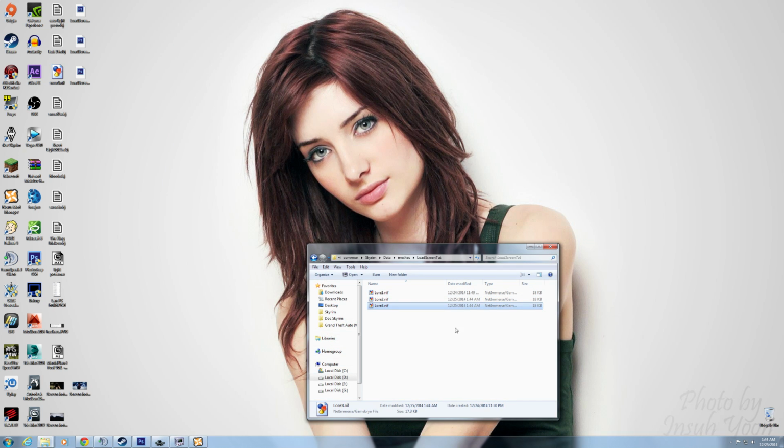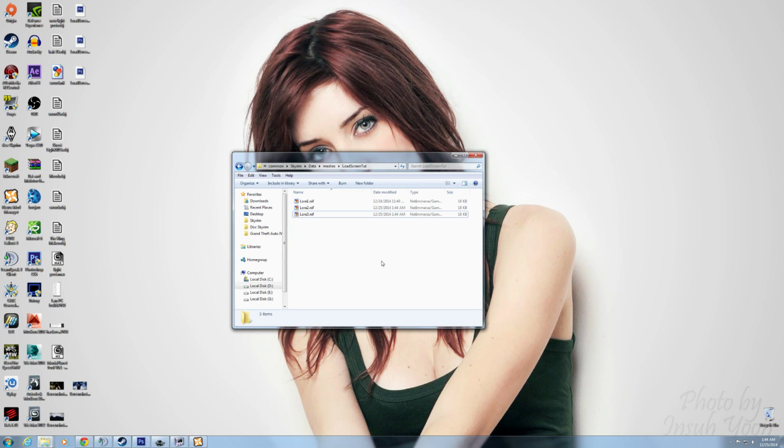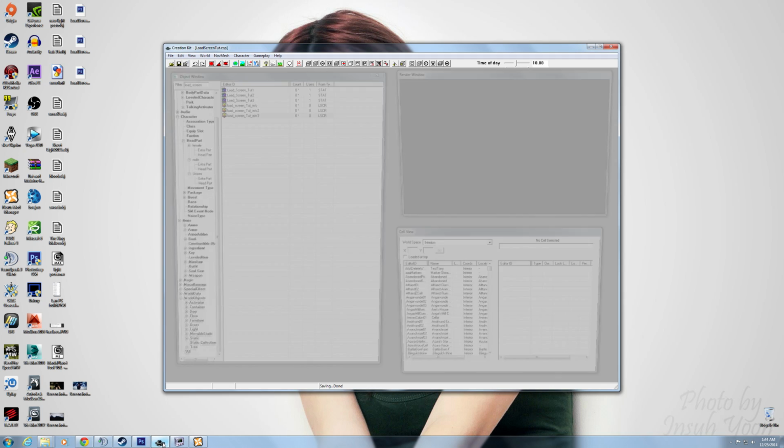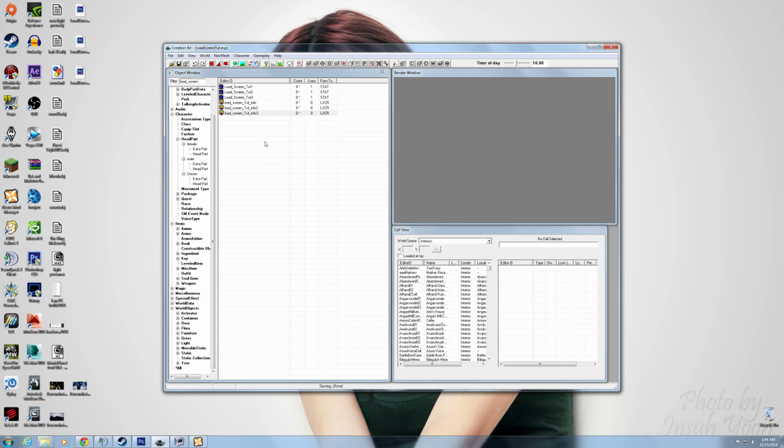Alright, now that that's done, we're going to have to go and make an ESP. Lucky for you, I'm including the ESP that I made for these 3, so you can just change them to whatever you want, as in the texture wise, and you can also add more to it. So in there, you open up the Creation Kit. I already have the ESP loaded up.